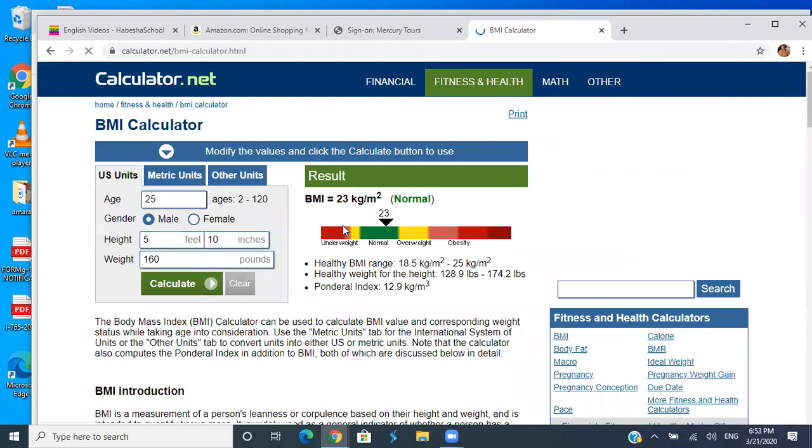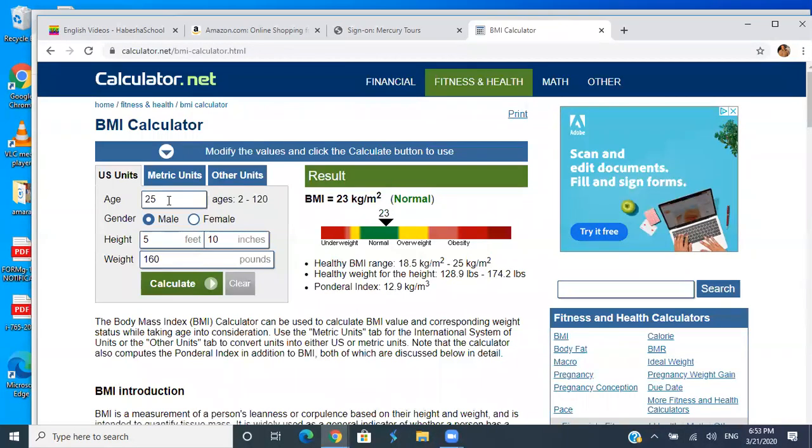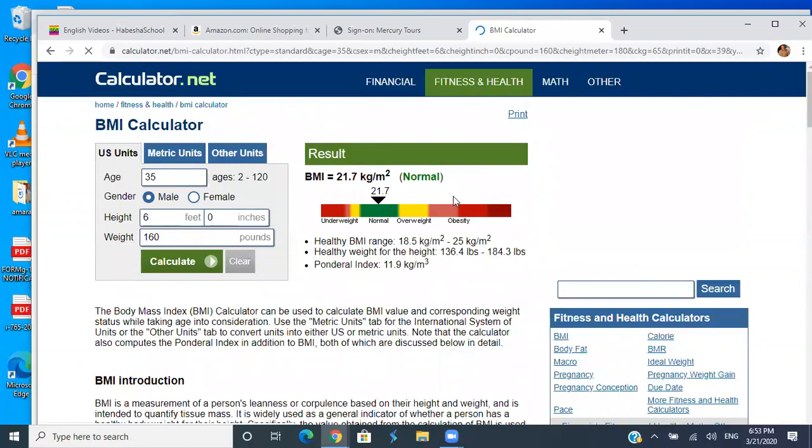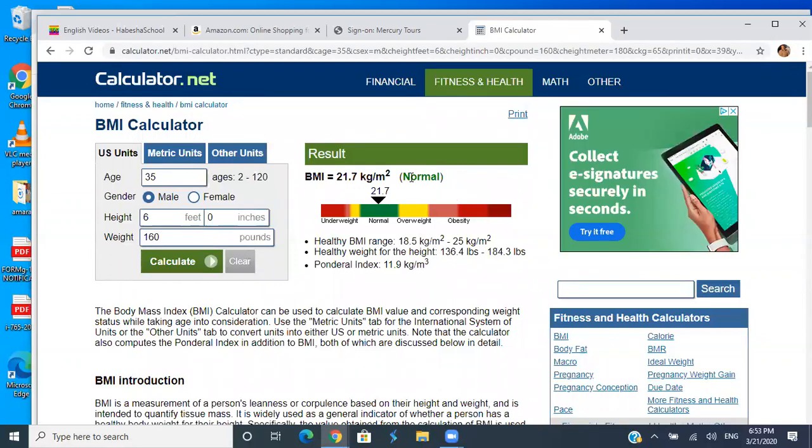This one, the site is not telling me. Yes, this one will tell me definitely. Age, male. You see, it's saying normal. Is it normal? Are you sure?